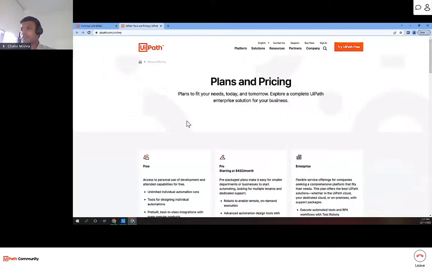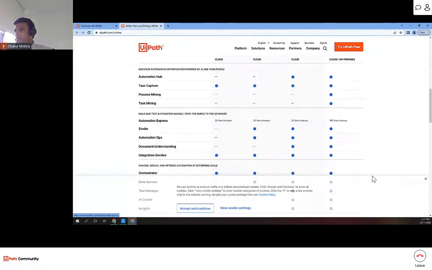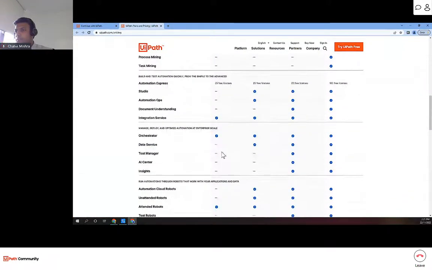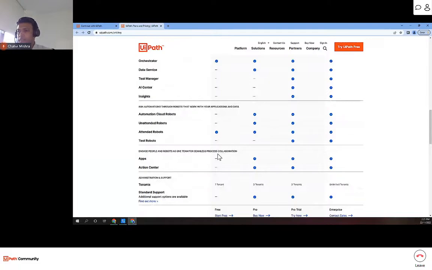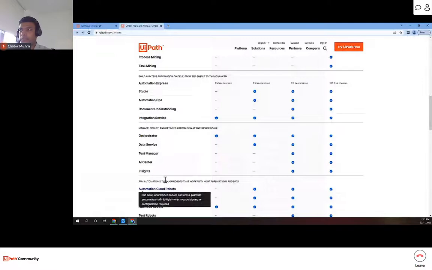Maybe this will. Okay. All right. So what comes in the community edition, you do not get access to Test Manager. However, since you can download a community edition of Studio, you should still be able to create test cases. However, you will have to run them from Studio itself.